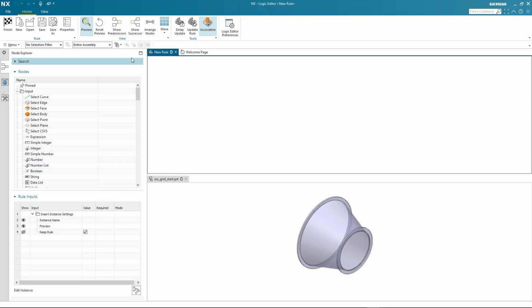There are two buttons in the ribbon bar that are worth selecting. The first gives you previews of both geometry and node output. And the second one, associative, makes it an editable feature within the part history. So let's get back to take a look at the Node Explorer.